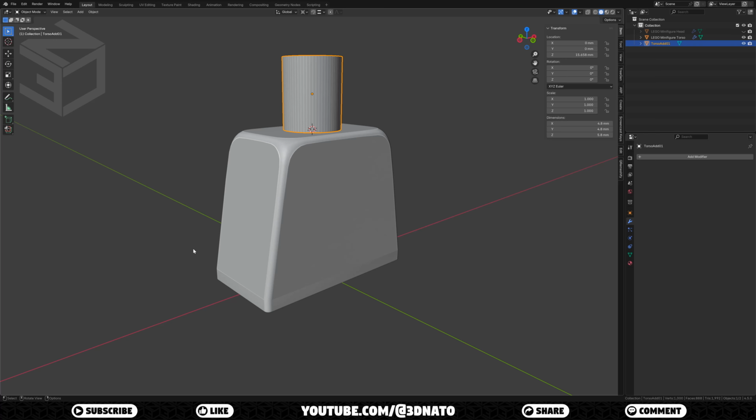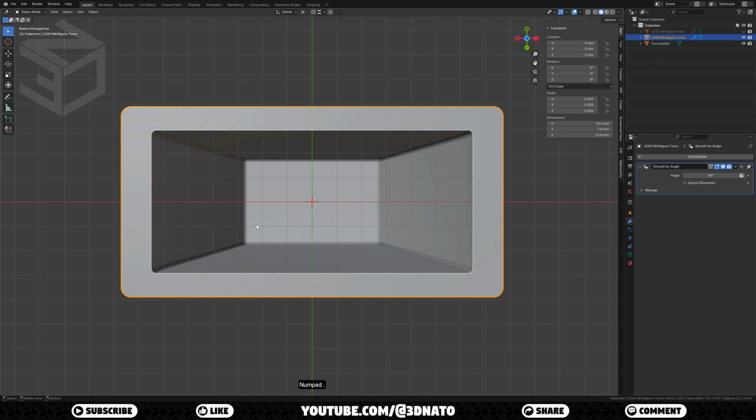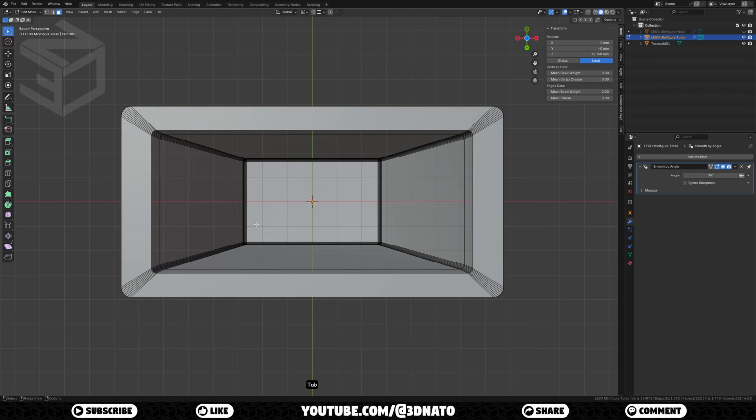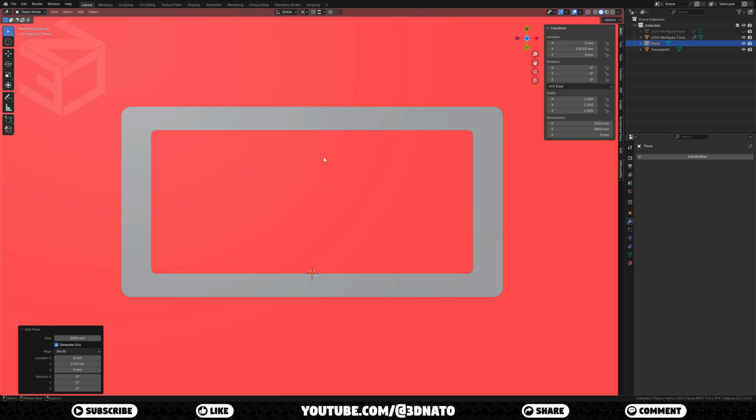Now create 4 rectangles that go inside the torso. With the torso selected, press numpad 7 and 9 to go to the bottom view, and to see better, press numpad 5 to change to perspective view. Go to Edit Mode, enable Edge Selection, select this edge, press Shift+S to snap, and select Cursor to Selected. Now exit Edit Mode, press Shift+A to add, and create a mesh plane.